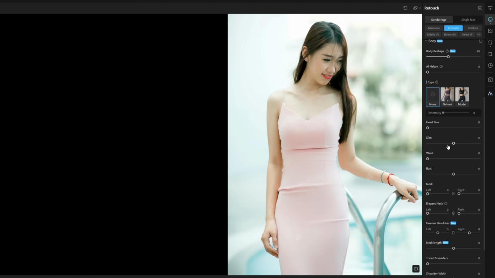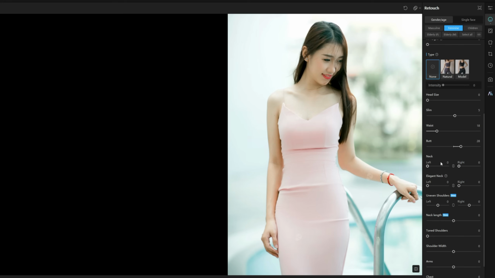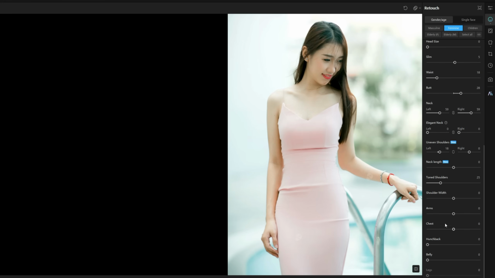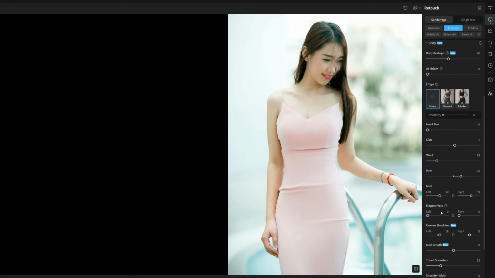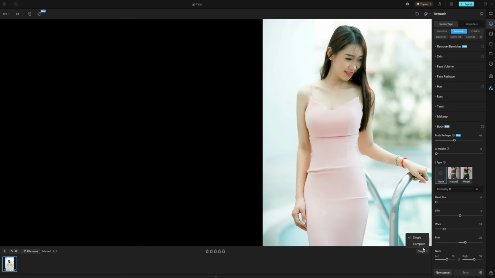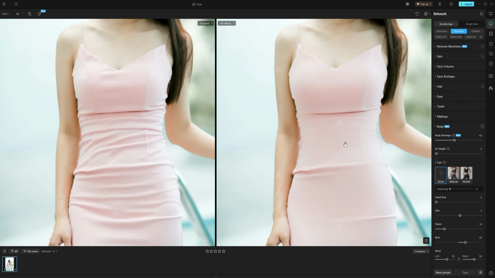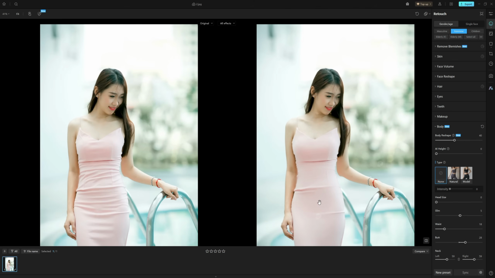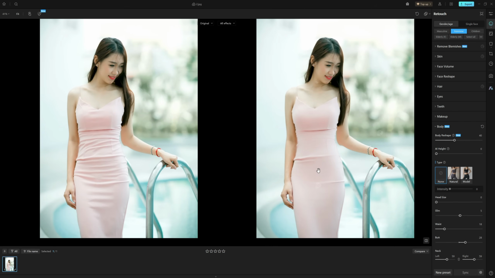You can increase or decrease head size, make the body slimmer, reduce waist size, increase or decrease the hip size, adjust neck size, fix uneven shoulders, tone the shoulders, increase or reduce chest size, and even decrease belly size. There are many more options available from where you can fully customize your model's body. Now, in the comparison view, you can clearly see the before and after. In the original image, there were a lot of wrinkles on the dress that looked strange, but now they've been fixed. We even corrected the edges and customized the body exactly the way we wanted. This is an extremely powerful feature, especially if you work professionally.